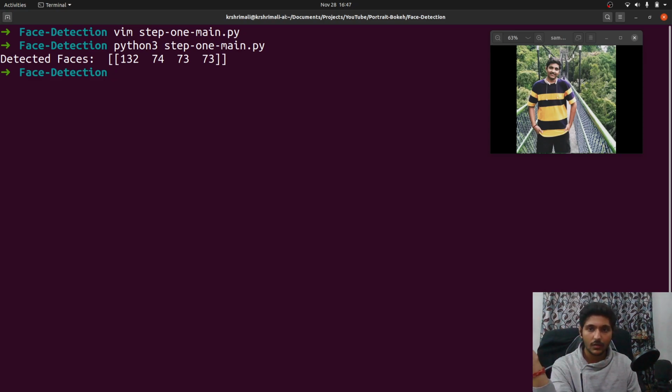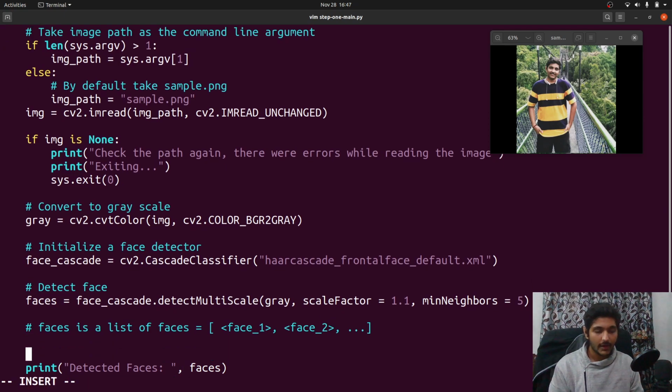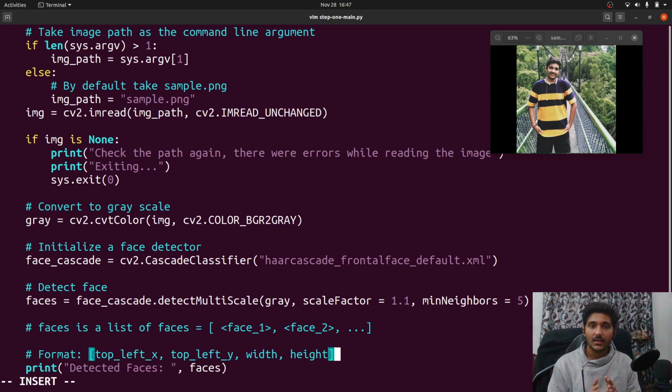But what are those coordinates? I'm going to explain it now. These coordinates are top left x, top left y, width, height. So these are the coordinates of the face we got. This is for face 1. If we had multiple faces, it would be one entry for face 1, one for face 2, one for face 3, and so on. So that is why it is a 2D list.